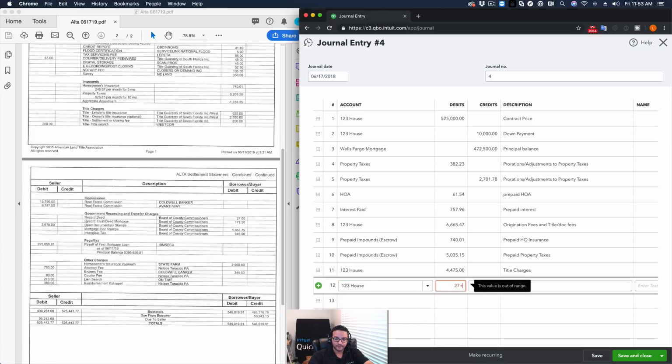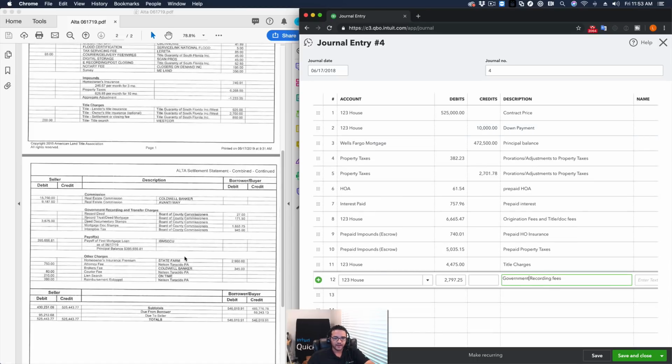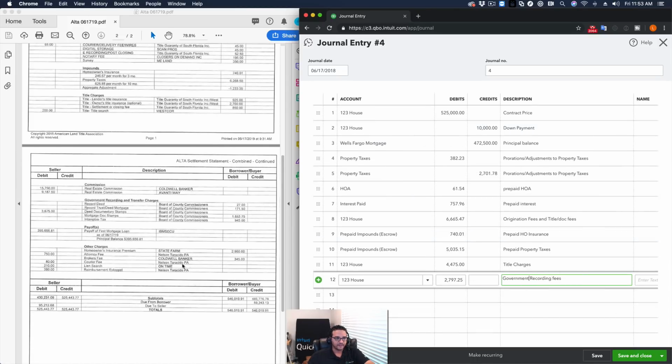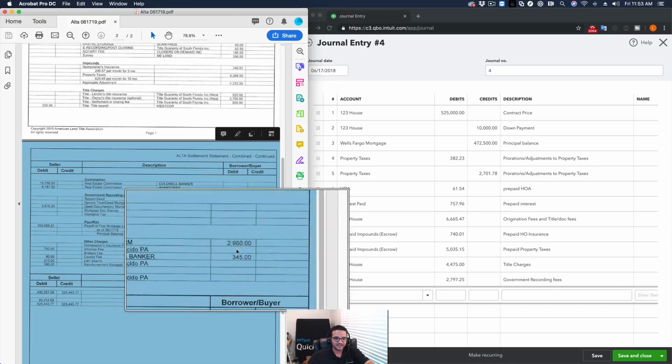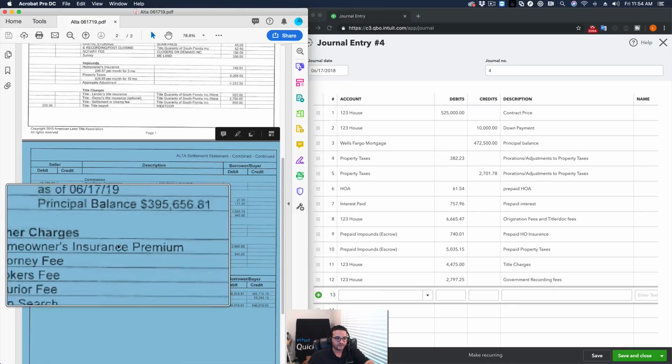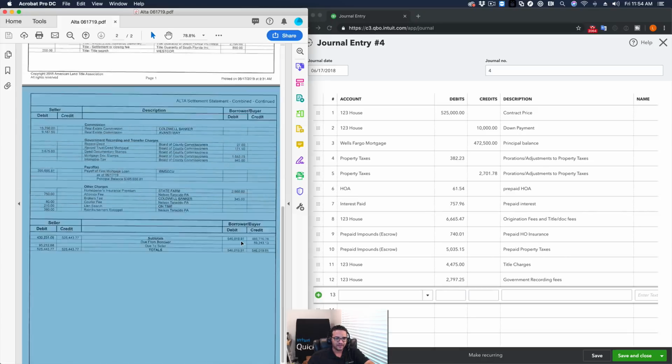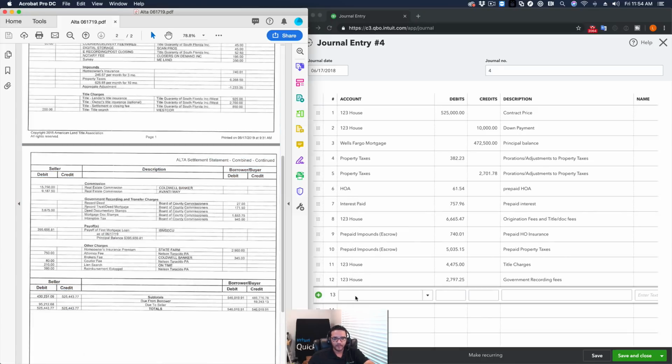So that's 27 plus 170, 150 plus 1653.75 plus 945. Perfect. So that will be called government recording fees. I'm trying to use the same headers that you see on the ALTA statement, so you can use this journal entry as a model. Okay, so the next one is going to be other charges. These are going to be operating expenses. So in this case, I'm actually paying some homeowners insurance, and this 345, that broker fee, that will be part of the acquisition.